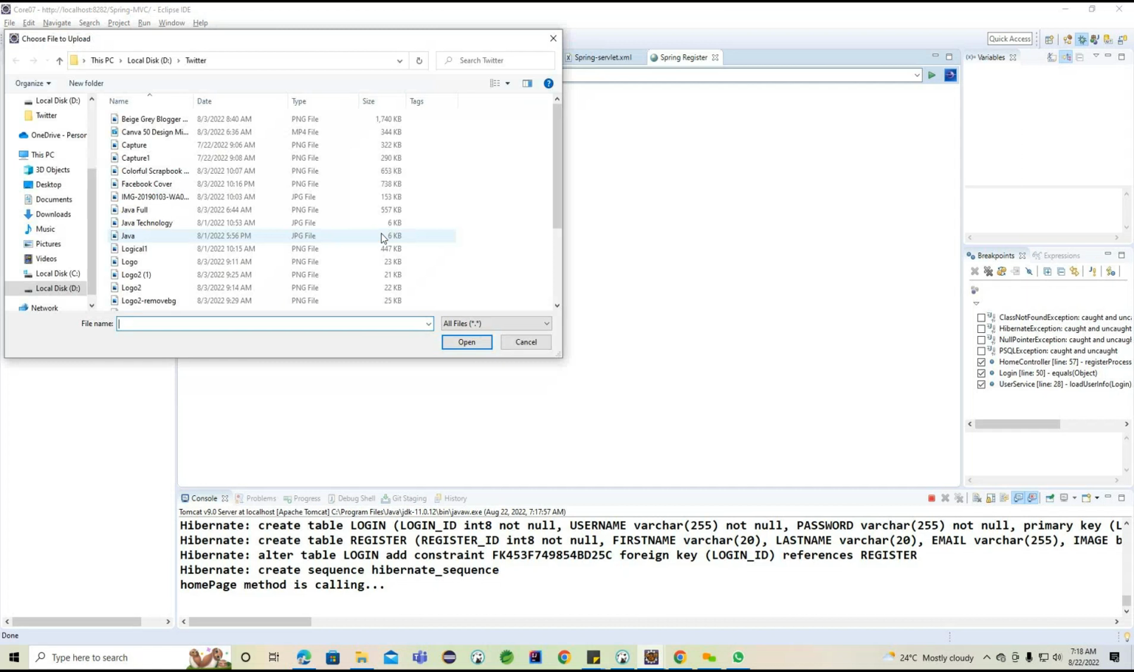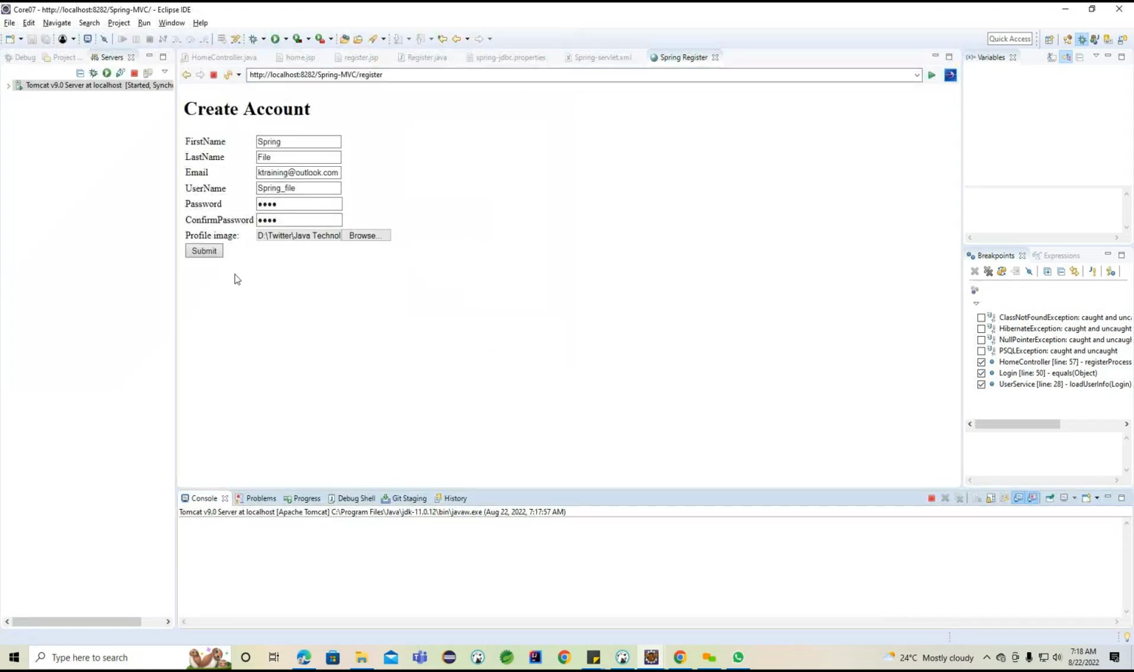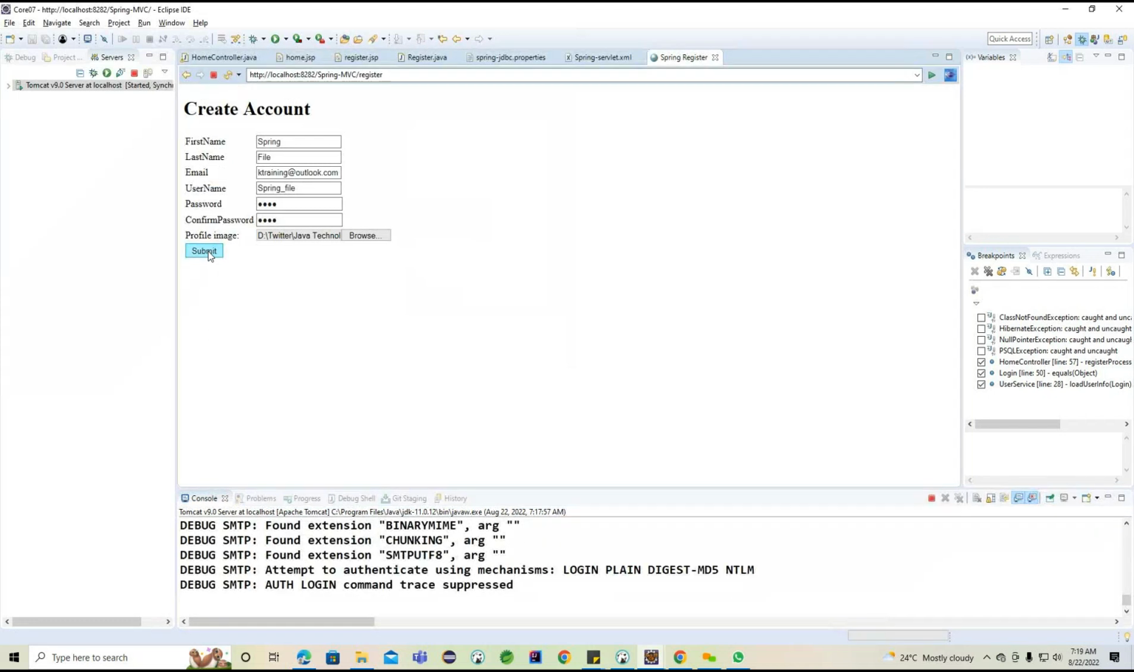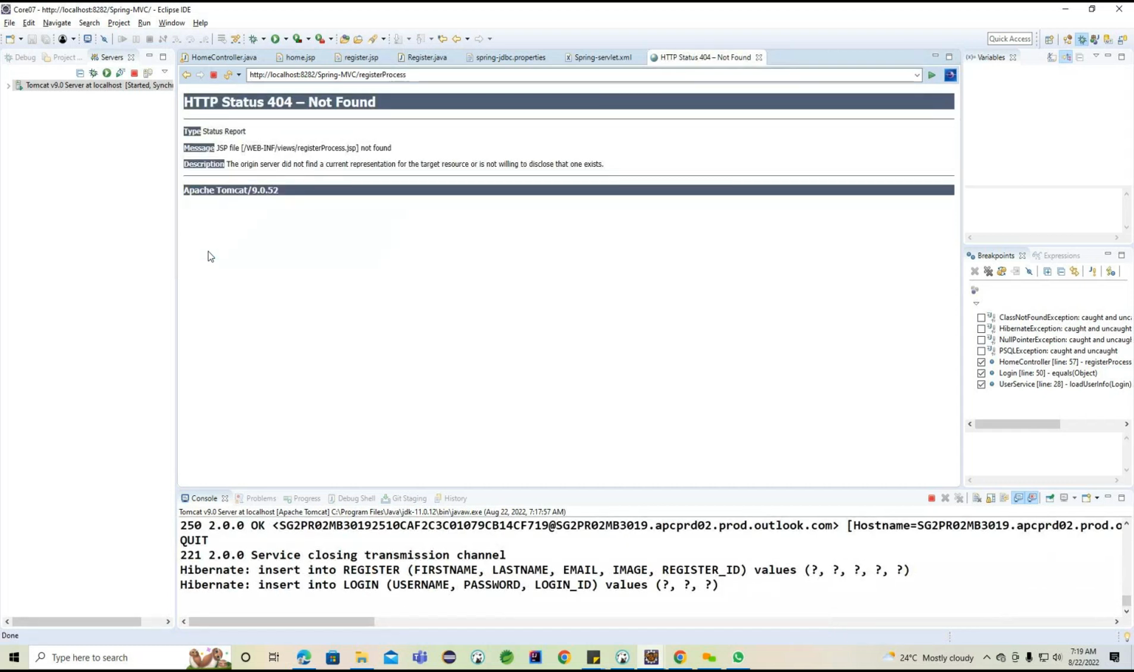So any image. Right now, I have some logo, so I'm going to select the logo here. Once I've selected it, if I click on submit, what happens internally? We are expecting another page, but the page is not available here.